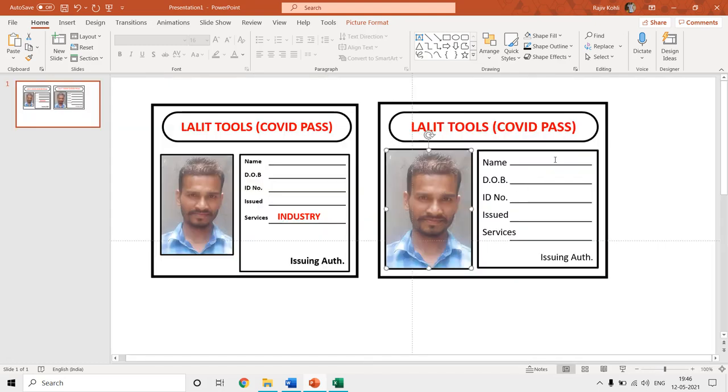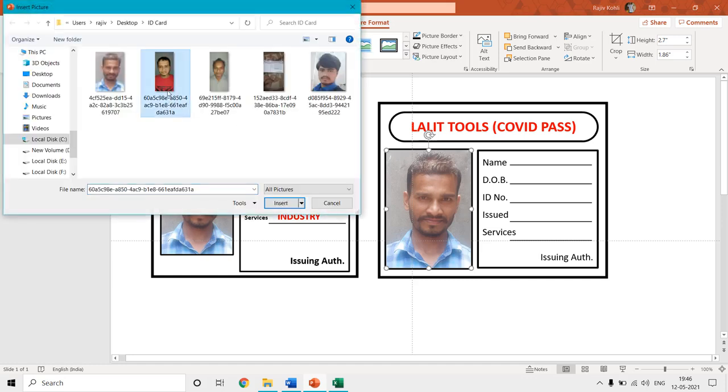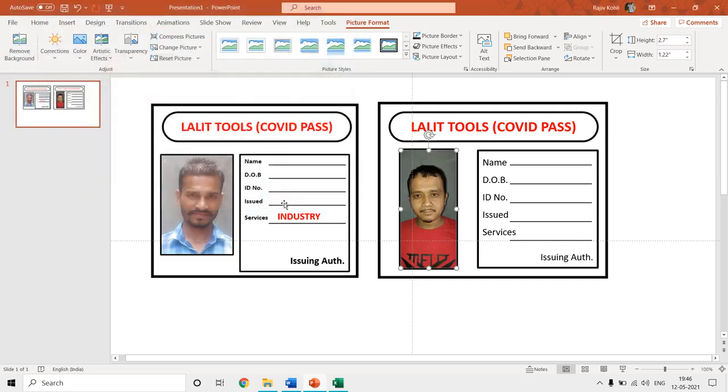So once I have this card ready, for the next card what I want to do, I just want to change the picture. So I can do that easily by going to the picture format and then click on the change picture from a file, and this time I choose this picture. Click insert, and that way on the same place the next picture will get inserted, but you can see the difference between the size of the picture.